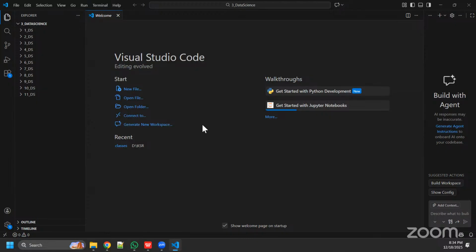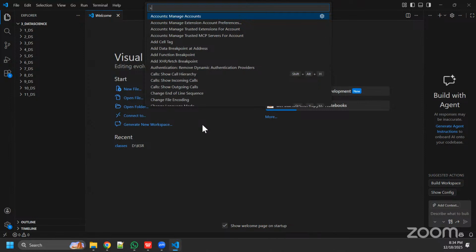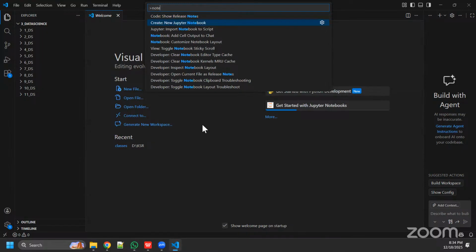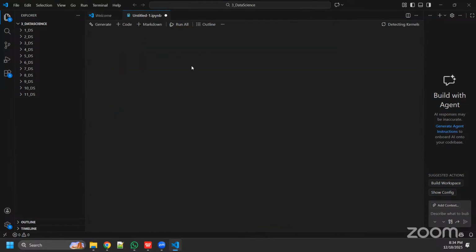To open a Jupyter Notebook in Windows, press Control Shift P, which opens the command palette. In the command palette, you can type notebook, and it will show Create Jupyter Notebook. You can choose that, and that will create a Jupyter Notebook.